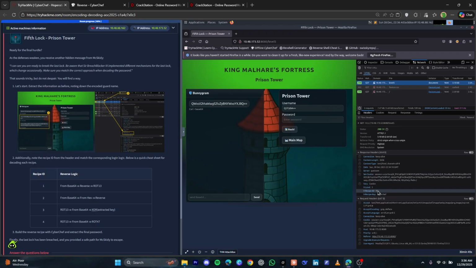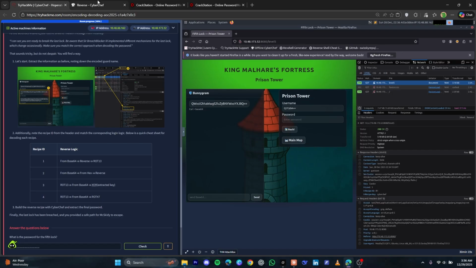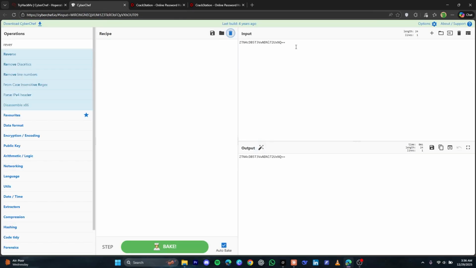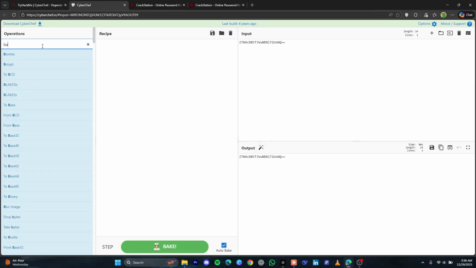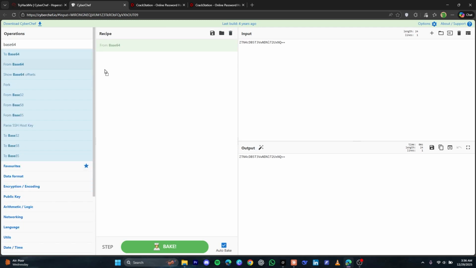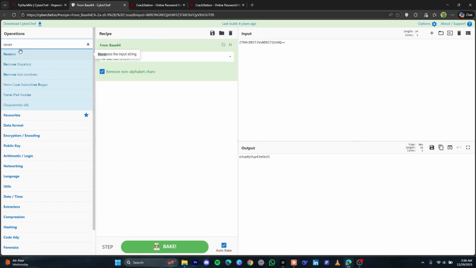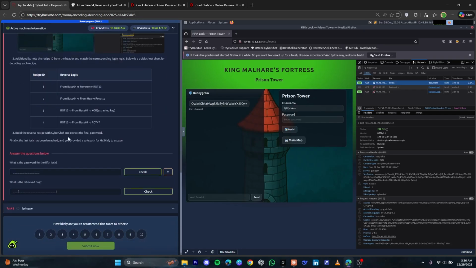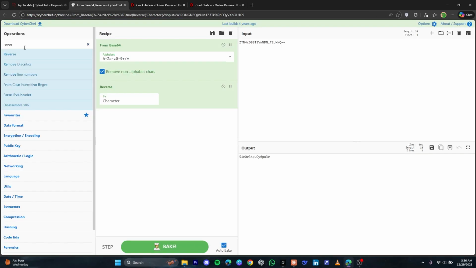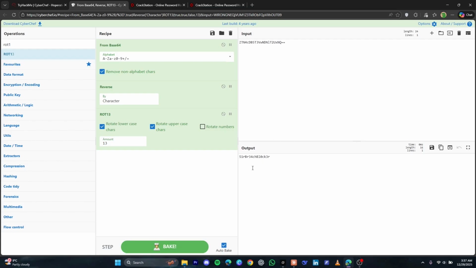So right here, as you can see, our ID is R1, and in this table you can also see the recipe ID 1. Reverse logic means that we will first use from base 64, and after that we will use the reverse operator, and after it we will use the ROT13, right? So let's just use the base 64 first. Let me remove all this. This was the password we got. So first from base 64, and after that we will use the reverse operator, and then we will use this ROT13 operator, and finally we got the output, and this is our password.